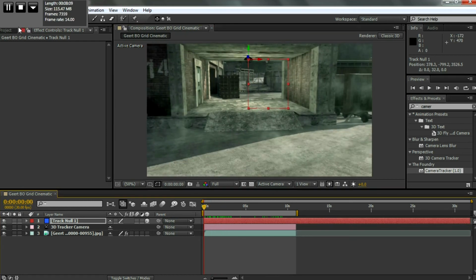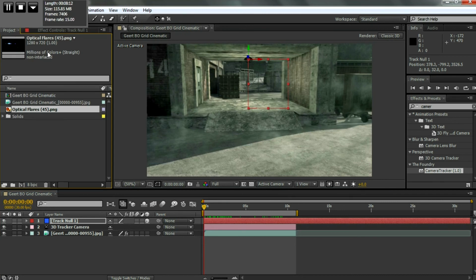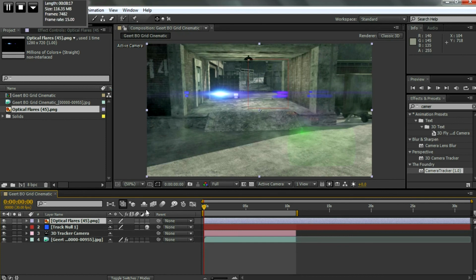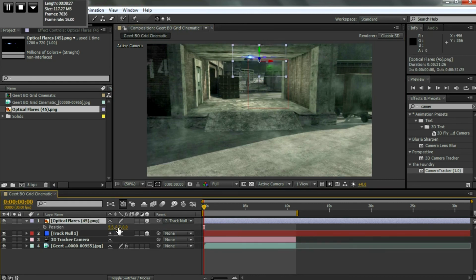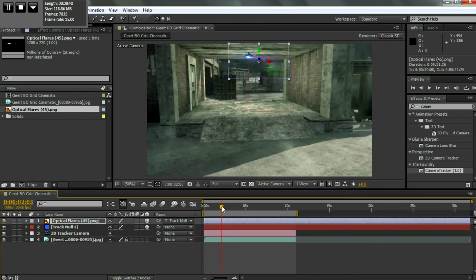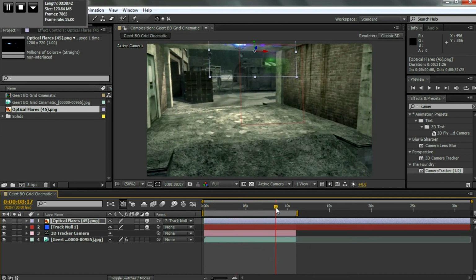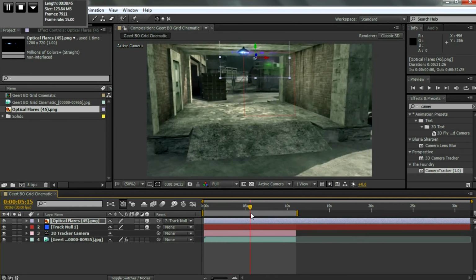Now we're just going to do the same thing we did with the camera tracker. We're going to drag in our optical flare, parent that to the null, make it a 3D layer, and whoa, I'm actually going to use position because this thing seems to be going crazy, and put that right about there. And you want to spend more time getting it perfectly on the light, but if we scroll through, we can see that it is tracked, and wow, that is perfectly on the light.